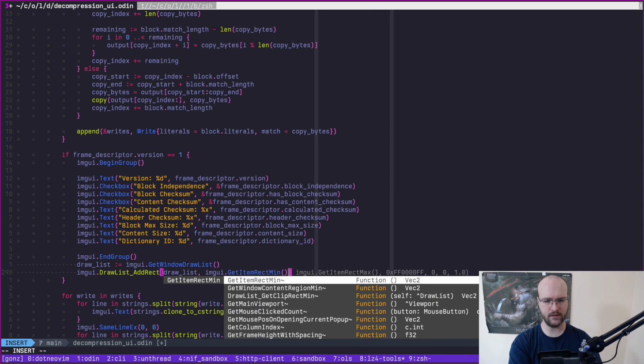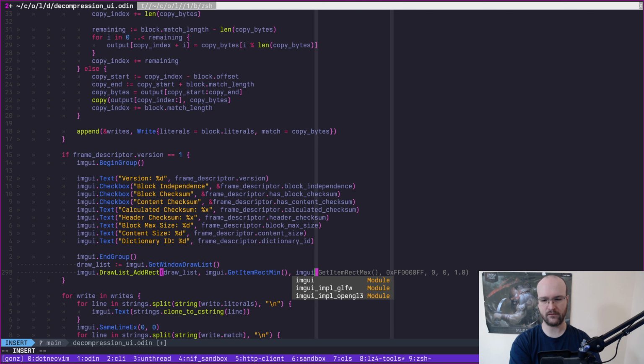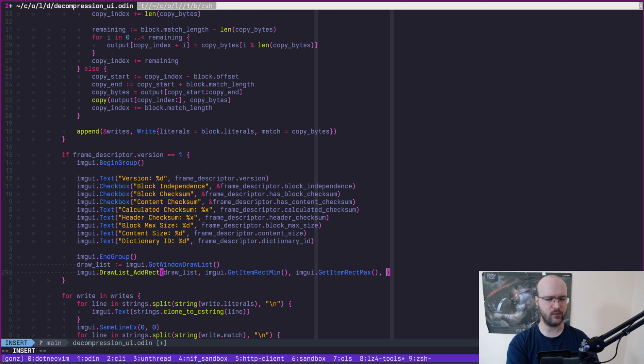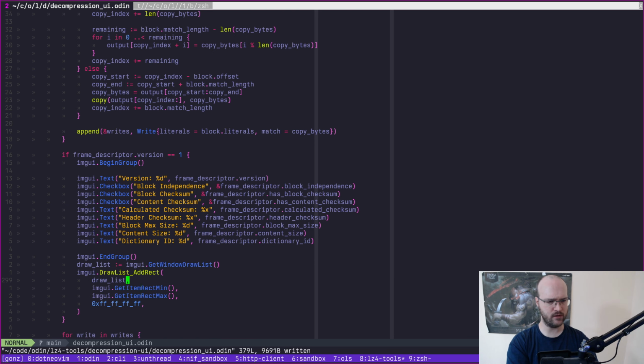Item rect min and item rect max, and here we have this last argument. We're going to have to play around with it a little bit because I'm not entirely sure what that actually does. Oh, hang on, that's a color. It's most definitely a color, right? Let's see if that hypothesis holds true. In that case, let's do this because I like that format more. Presumably this is actually a color. We're going to try a little bit of stuff with that at some point. I think that should be it.